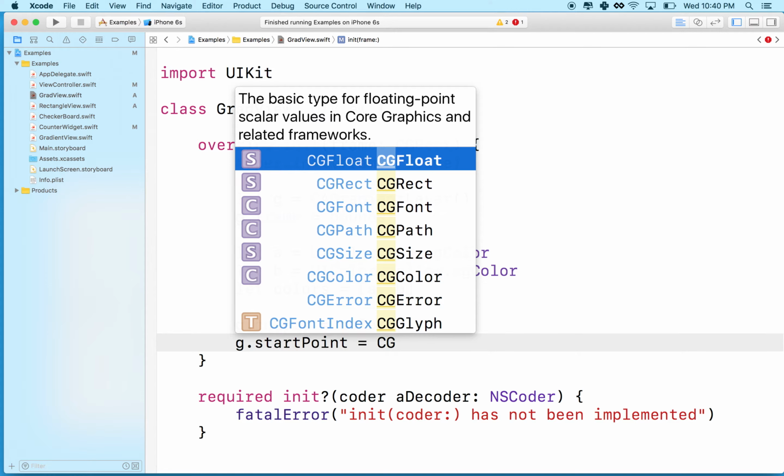Now, here's the thing about the gradient. The point isn't really measured on the screen. It's measured from 0 to 1. So if we put a point at 0, 0, that's the upper left corner of whatever rectangle, no matter what the size of the rectangle is. And if we put another point at 1x and 1y, that puts that point in the bottom right corner. So 0, 0 is the upper left corner, 1, 1 is the bottom right.